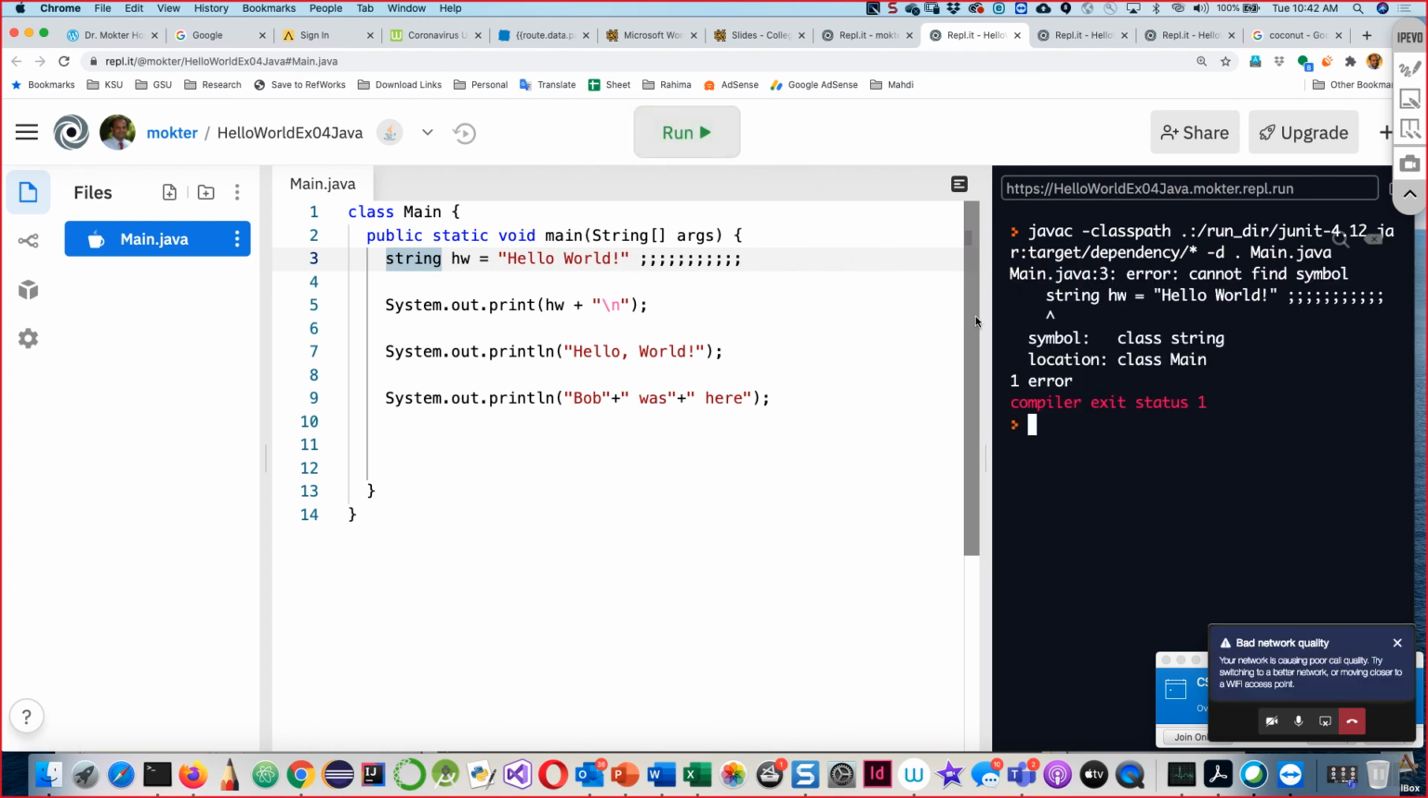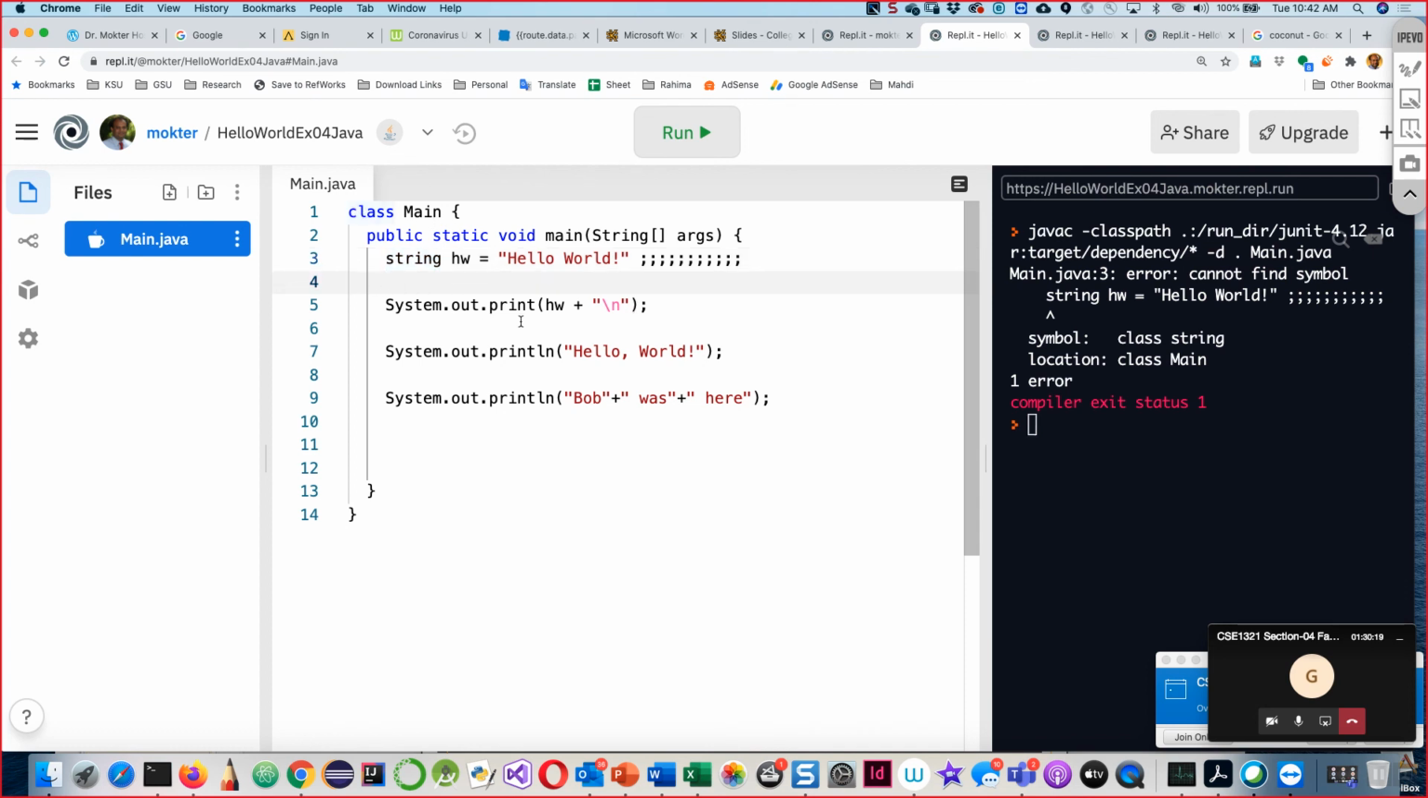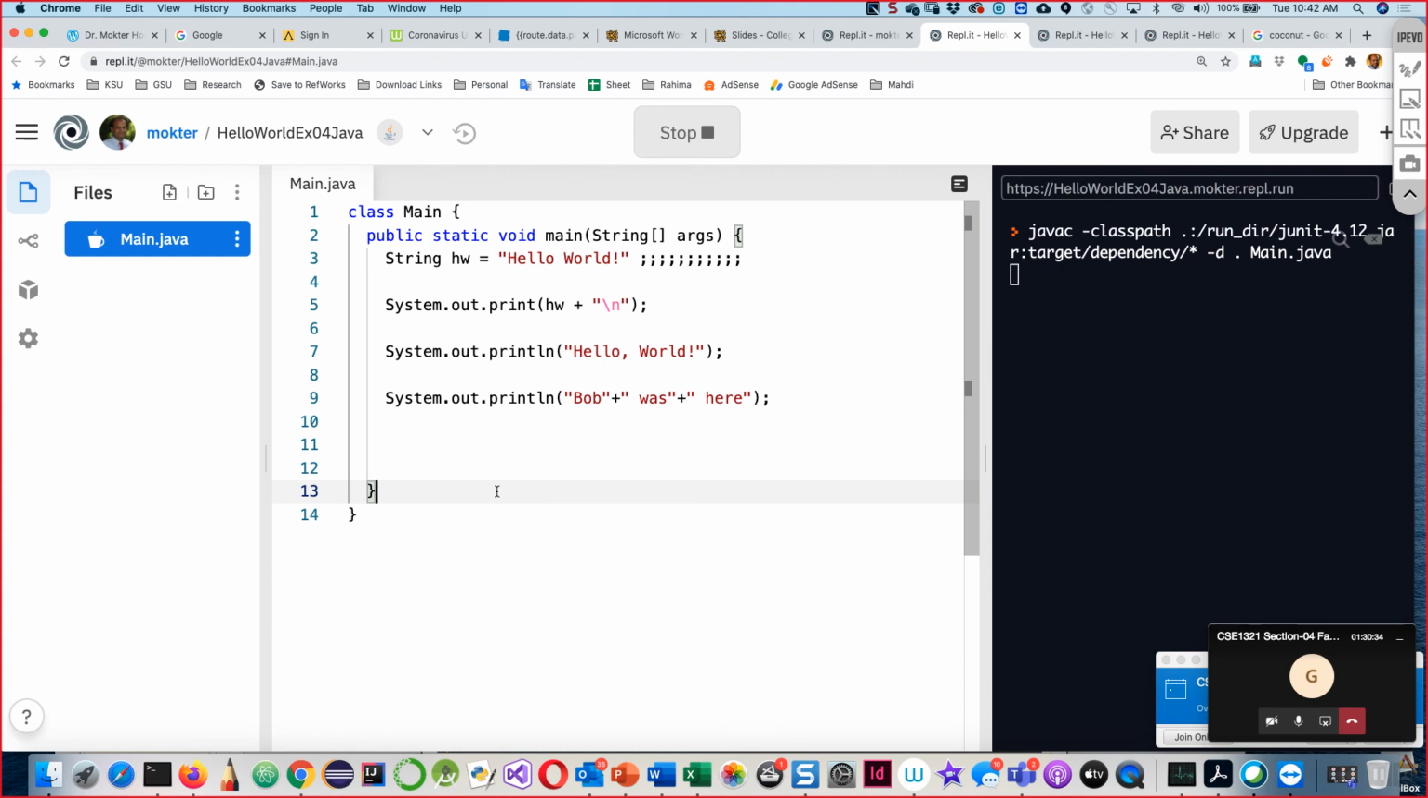It will give us an error message. Most of the time this is the place where it errors. Let us try to understand this error message, at least one error message today. What is the error? Cannot find symbol string. In this line, the symbol is class String, and the location is class Main. So you must remember that it should be S in uppercase for Java. Anyone has any questions so far?